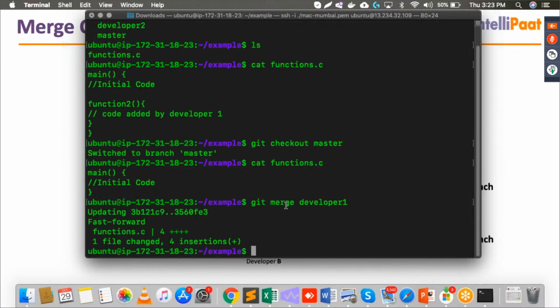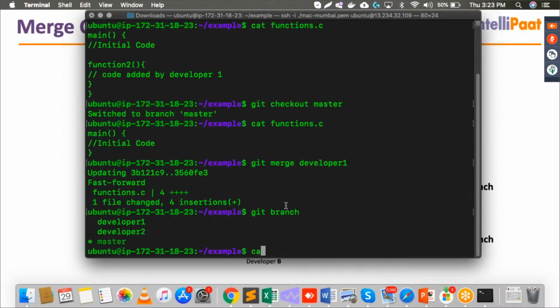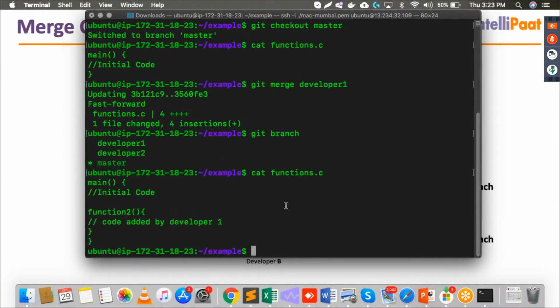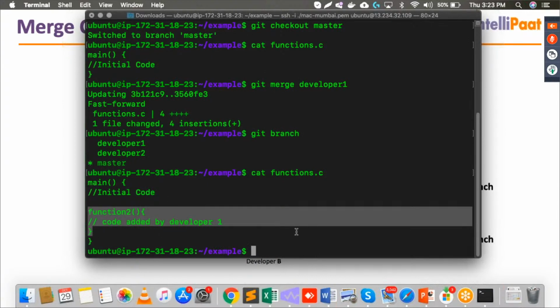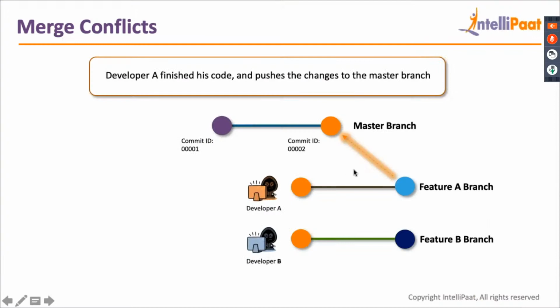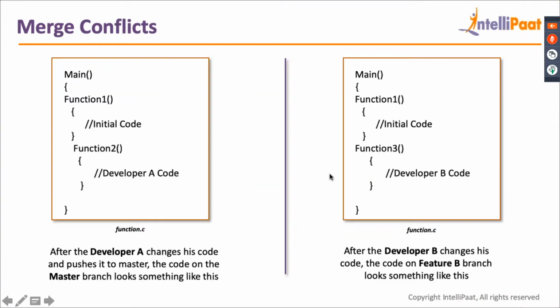Great. So I have done it, and now if I do a git branch, I am on the master. If I check my functions.c, I can see that function 2 has been added successfully, which is great. This is what has been told to us in the example as well, that developer A made the changes and added function 2.